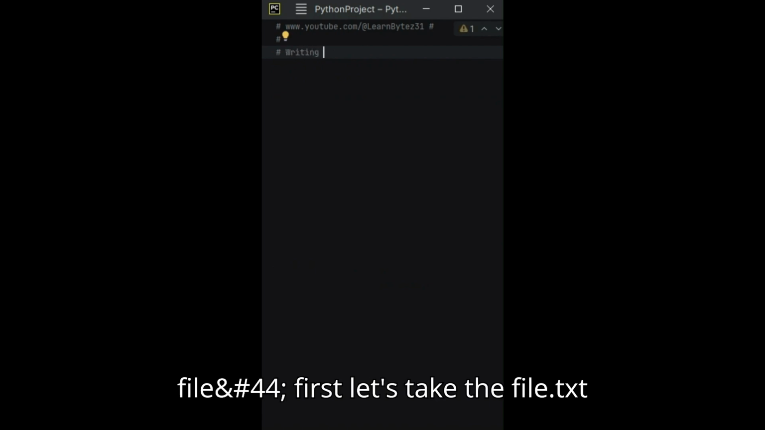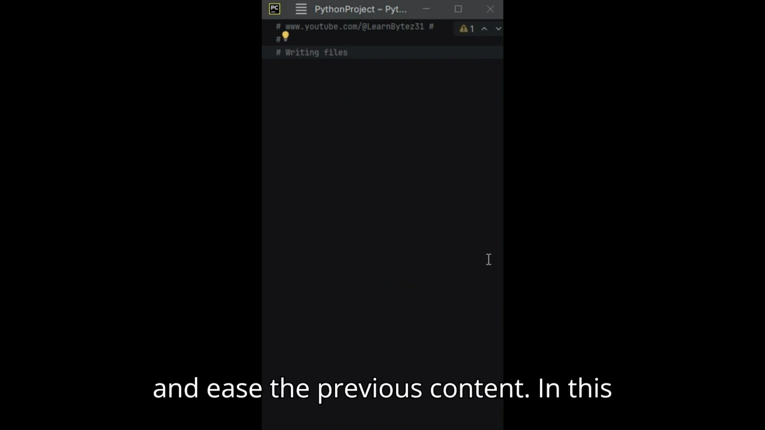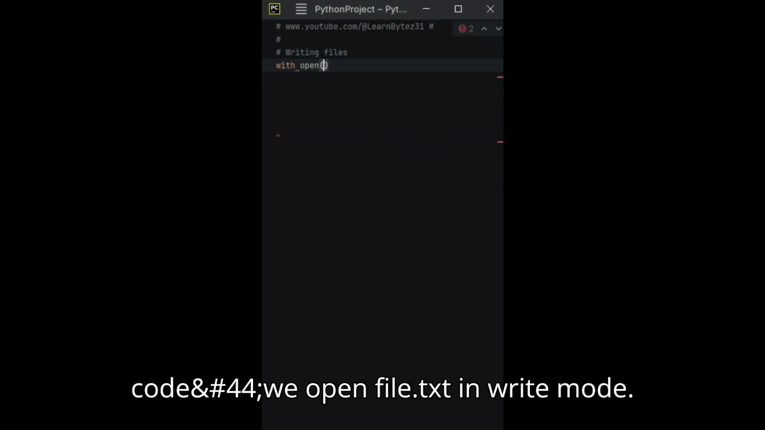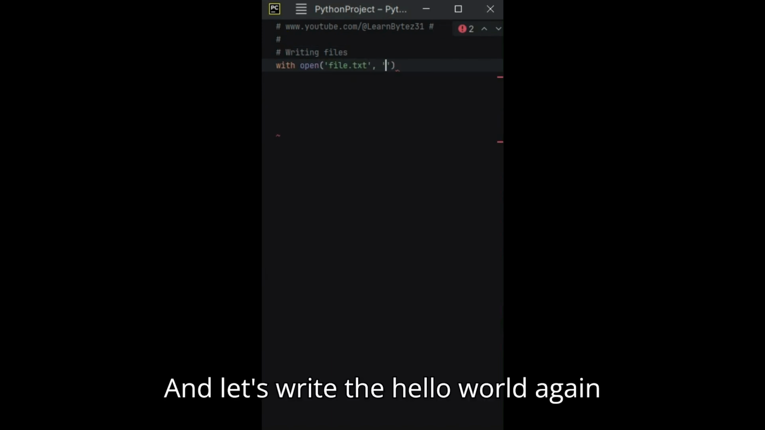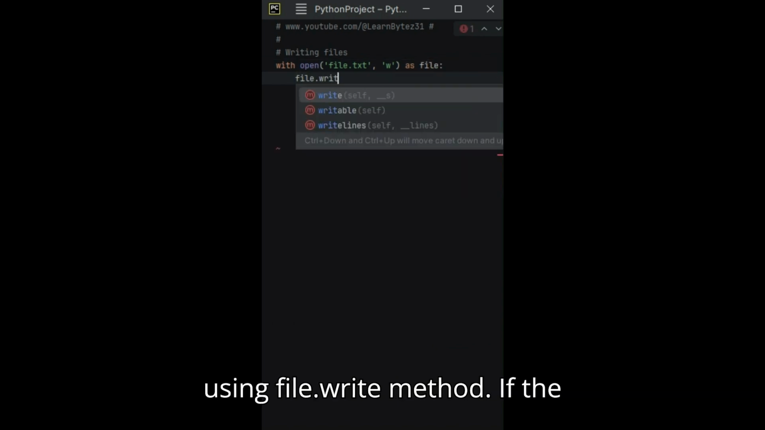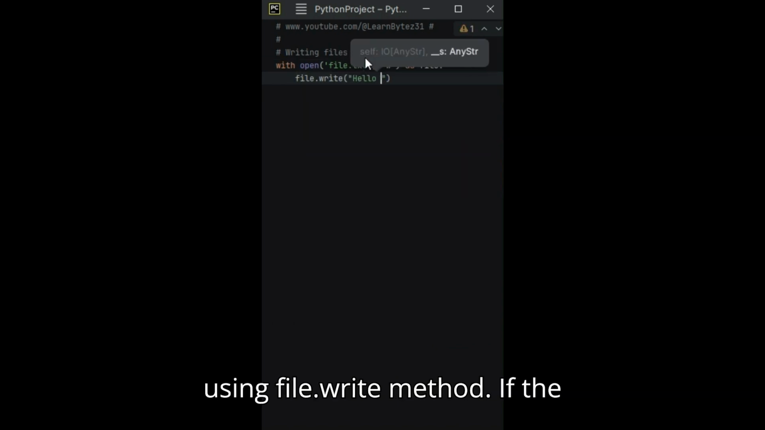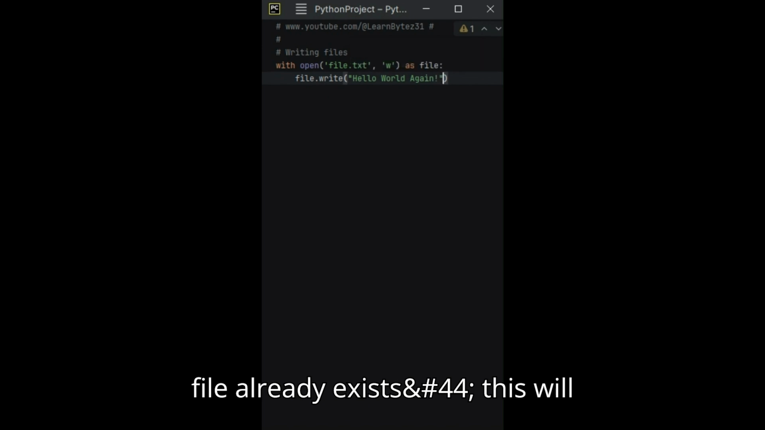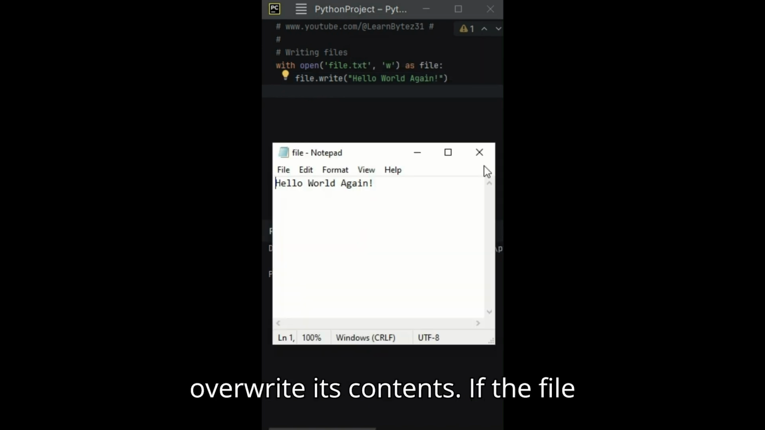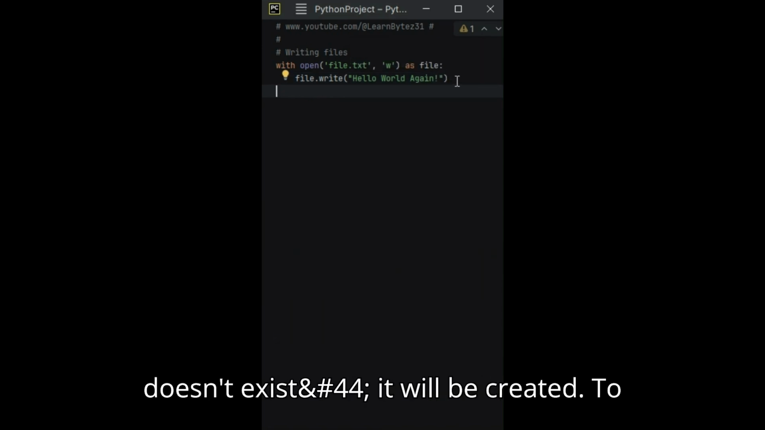To write to a file, first let's take the file.txt and erase the previous content. In this code, we open file.txt in write mode. And let's write hello world again using the file.write method. If the file already exists, this will overwrite its contents. If the file doesn't exist, it will be created.